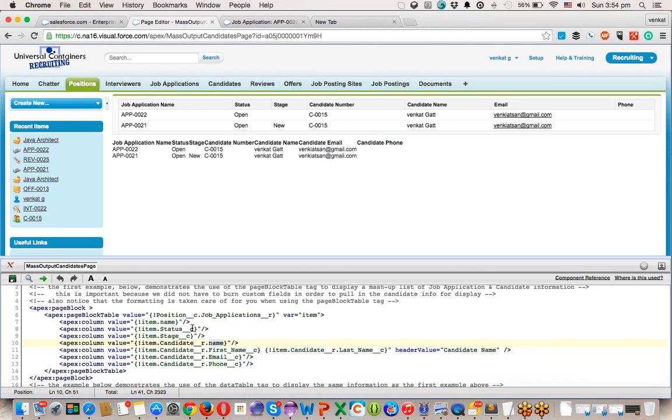Each and every job application will have one candidate only. And again, candidate name, number, first name and last name. Candidate name is the auto number. That's the reason I'm showing C-0015. Because it's the name, but the actual label of the field is candidate number. That's the reason it's showing candidate number here. Don't get confused about that.